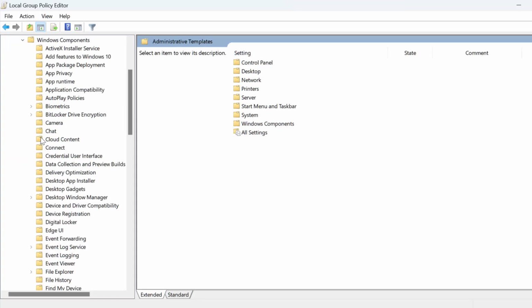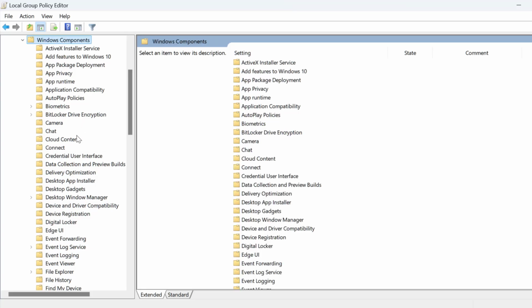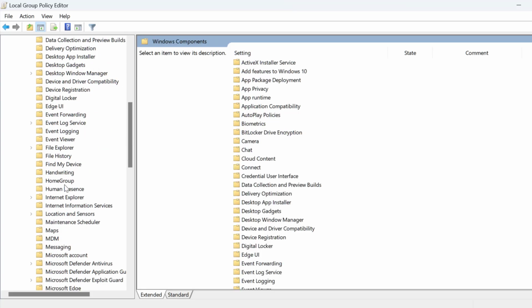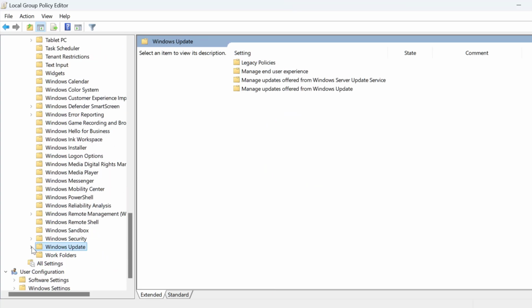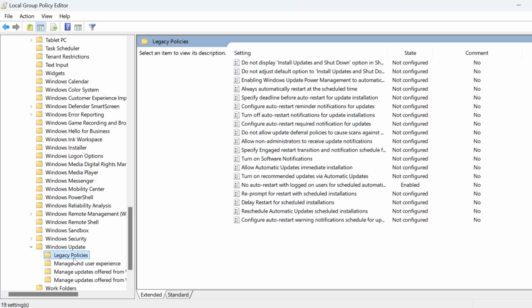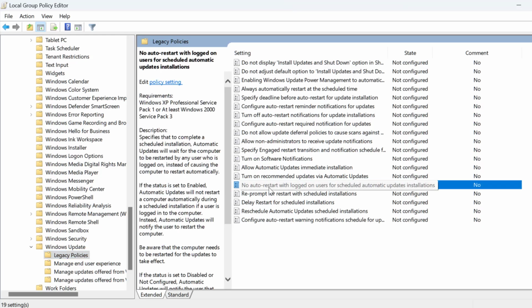Now you just need to, under the computer configuration, expand the administrative templates. Expand the Windows components and scroll down and find the Windows Update. Just expand the Windows Update and select the legacy policies. On that side, just need to find no auto restart with logged on users for scheduled automatic updates installations.